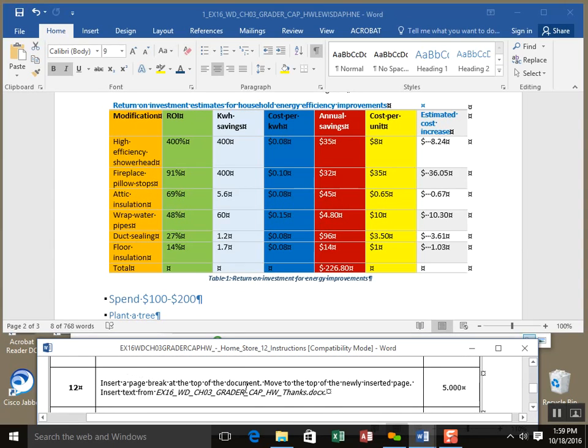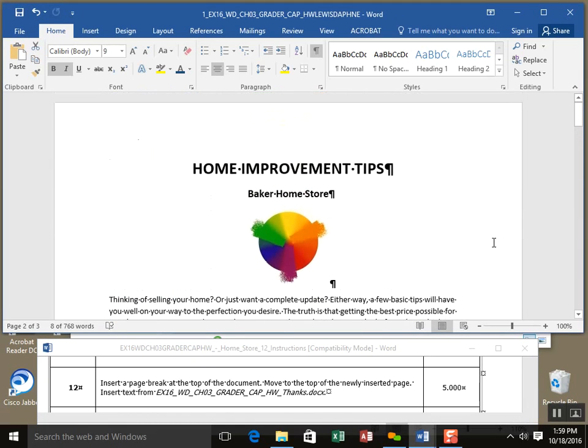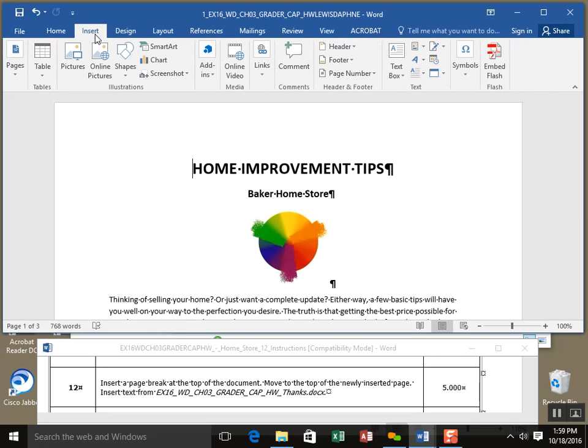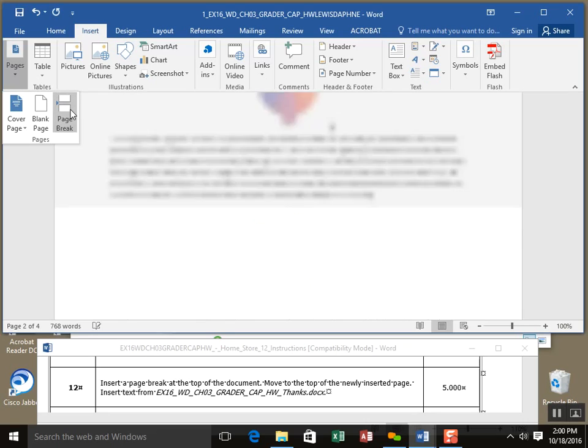Insert a page break at the top of the document. So you want to scroll all the way up to the top. Click right before the word Home Improvement Tips. Go into your Insert tab. Come over to the left to Pages. And at Pages, you want to insert a page break. Okay, and all you have to do once you click before that title is click Page Break.